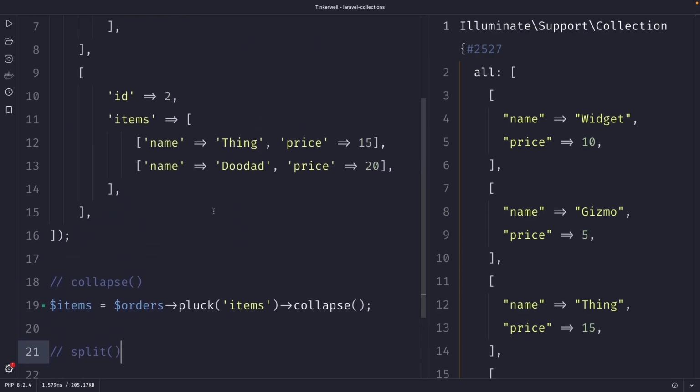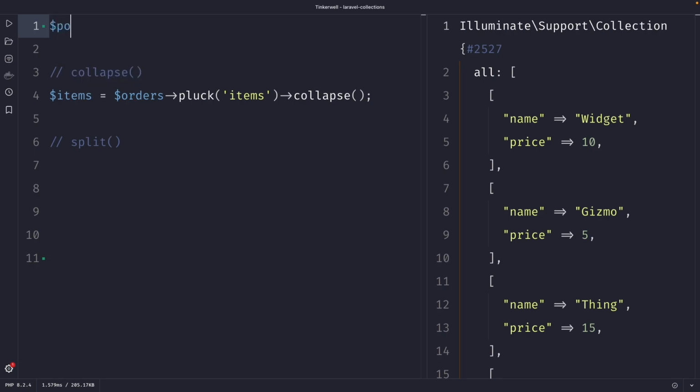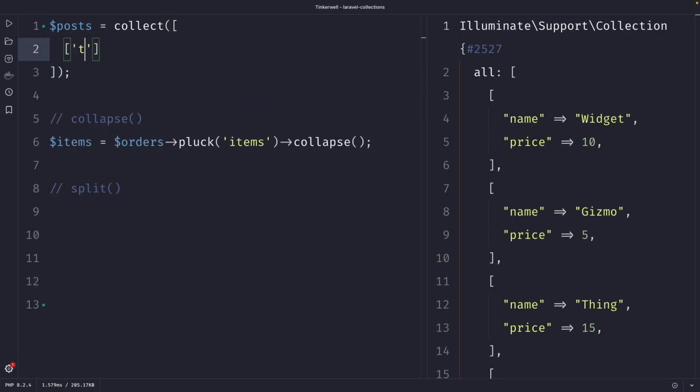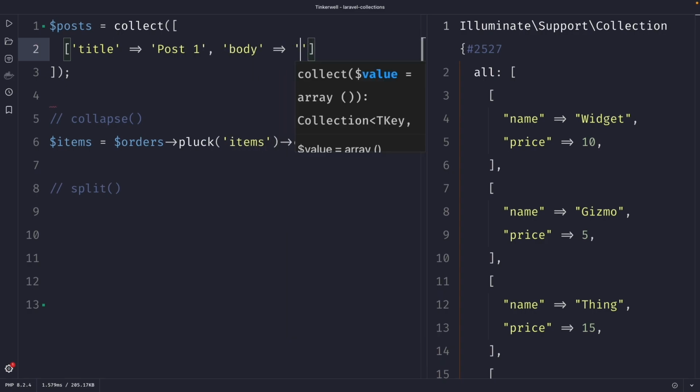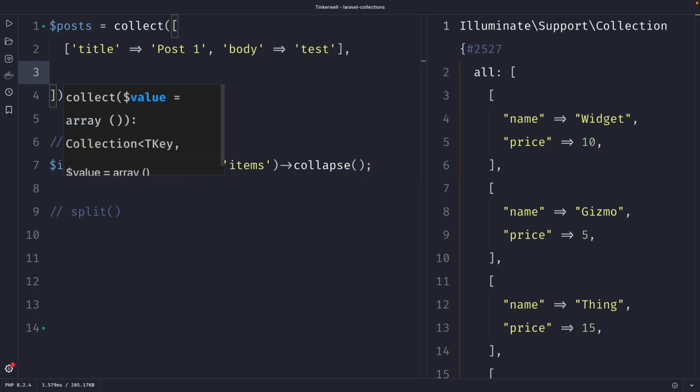But before we do that, let's get rid of our orders array. Let's define a new variable named post, and let's set it equal to the collect method. Let's then pass in an array, another array where the title is equal to post 1, where the body is equal to, let's say, test. So what I want to do right now is basically duplicating the array that we have inside our collection 10 times.